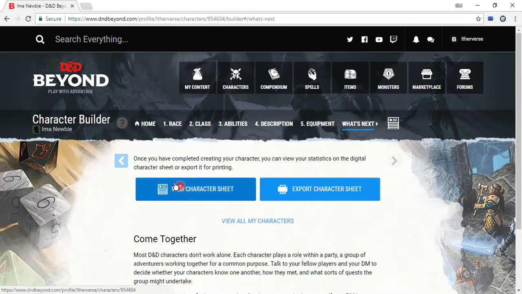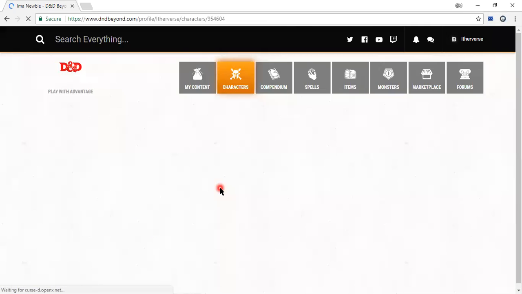So as you can see, there is a process. Had we gone through the manual process from left to right, we'd have picked race, class, abilities, and then at the very end we would generate our character sheet. Everything has been done. We're ready to look at our character, and we'll do so real quick and see how I'm a newbie turned out.